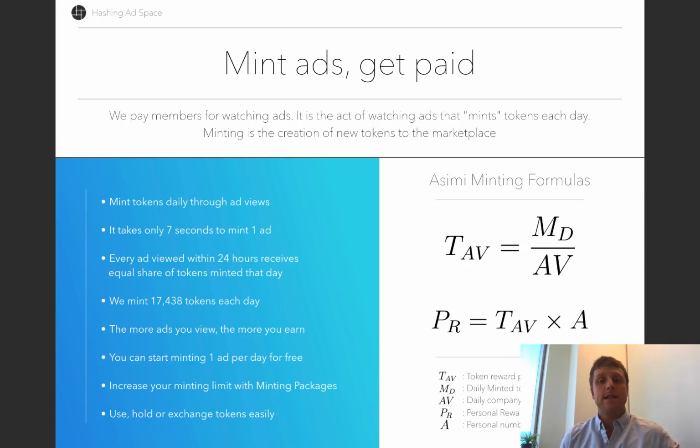So mint ads, get paid. It's important to clarify that Hashing Ad Space could almost be seen as 2 separate businesses, 2 separate products. There's advertising in one segment and there's earnings in another segment. And there's no real crossover unless you want to purchase those different products. We sell advertising on the site and we pay members to watch the ads. And so the minting of tokens here is how we pay members. We pay members for watching ads.